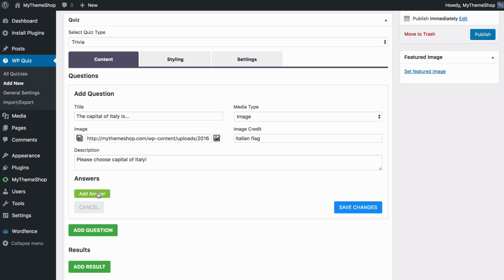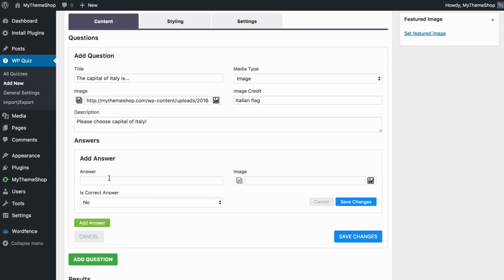So we just do this by pressing add answer. You can add multiple answers here, and the user needs to choose the one that's correct. So we need to add in a couple that are wrong and then one that is right. So I could have in here, perhaps I'll have Venice.